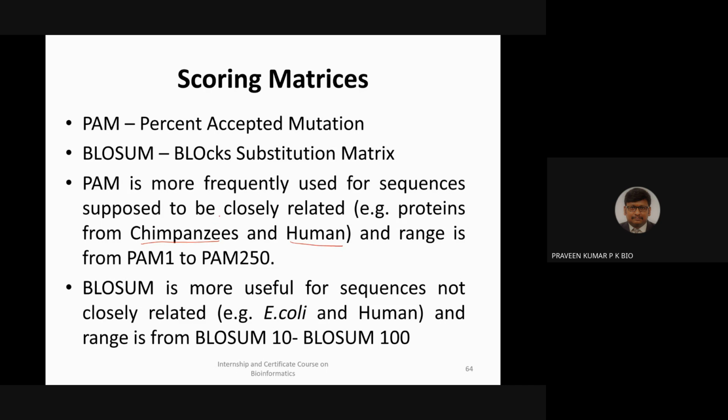The reason behind this we will see in the next slides, but this is the exact example. So for closely related species, go for PAM. If you find distantly related species, E. coli, comparing E. coli with human, is this possible in practice? Why do we have to compare E. coli with human? This is the question now.